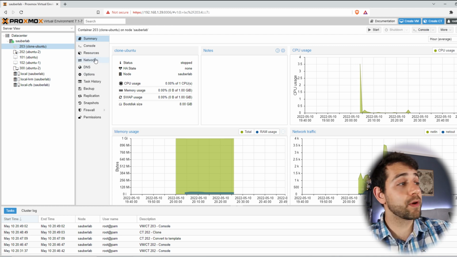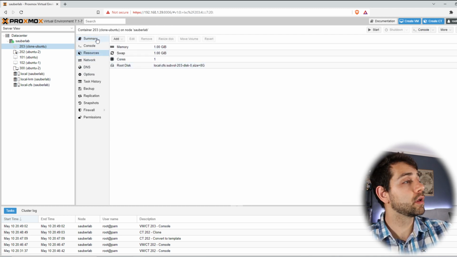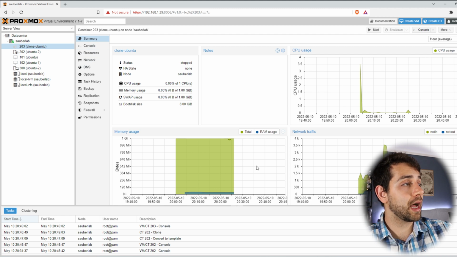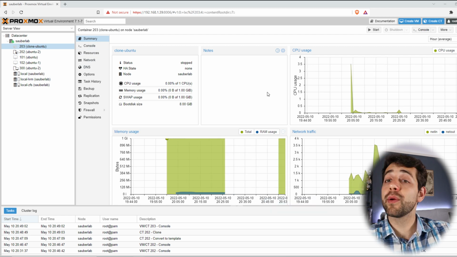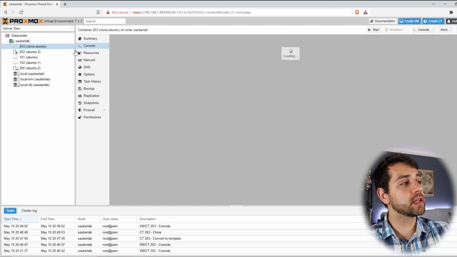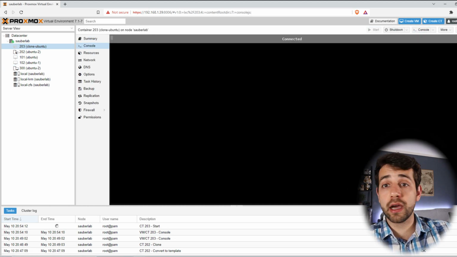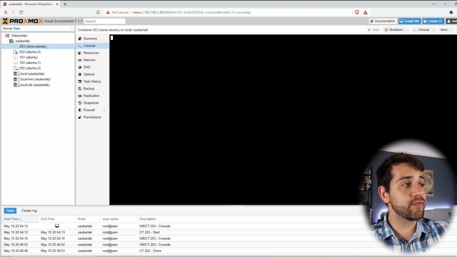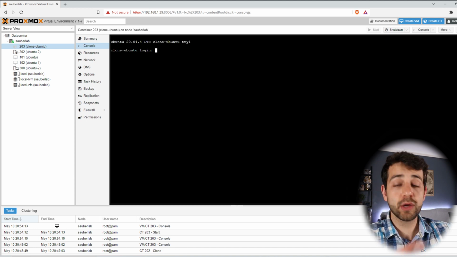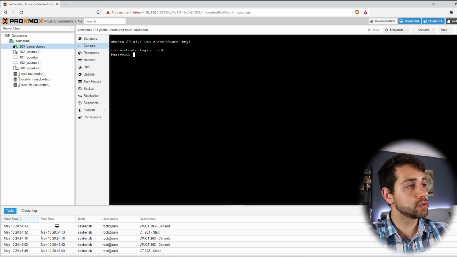Before I start, I will check my resources, and it's exactly the same. In the summary, I don't have anything running. Now I can start my container. I come here to the console and click start. It will take a few seconds because it's really fast. Now that it has started, I will log in as root, put in my password.